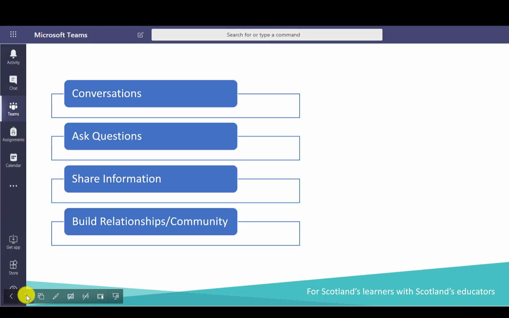As this is an introductory session, I thought it might be useful to give you a few oversights if those of you may be new to using Teams, having come from perhaps Google Classroom or having used other Microsoft products. Teams allows you to have conversations, ask questions and share information easily in a one-stop shop place. It allows you to easily build relationships within your community, school setting or classroom.